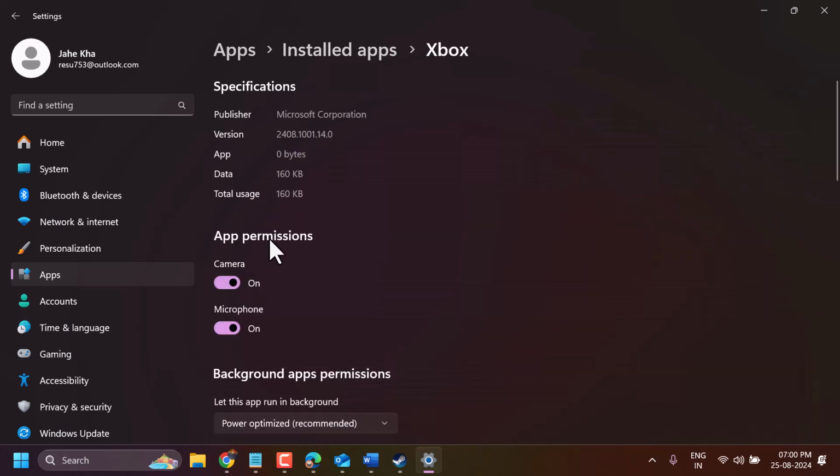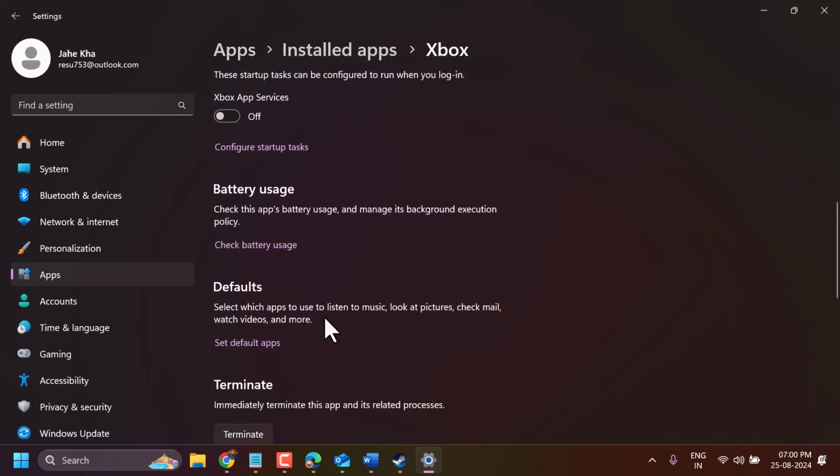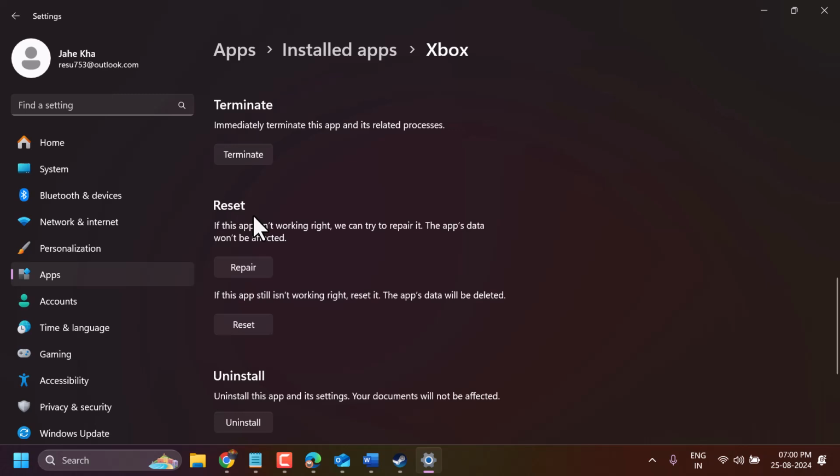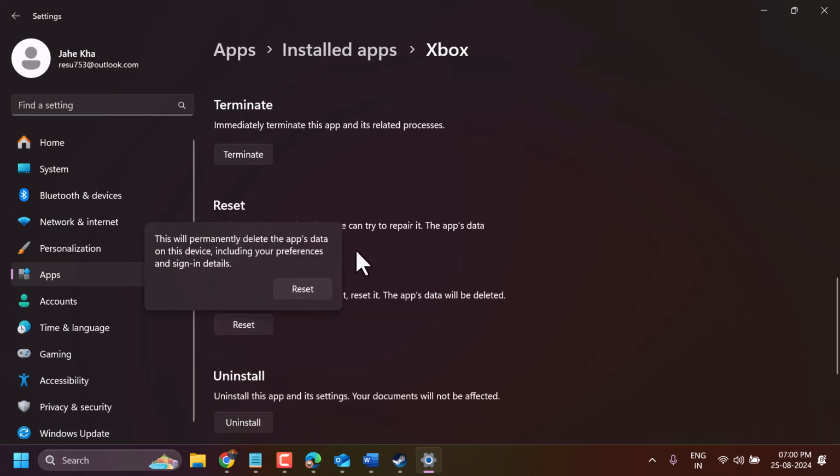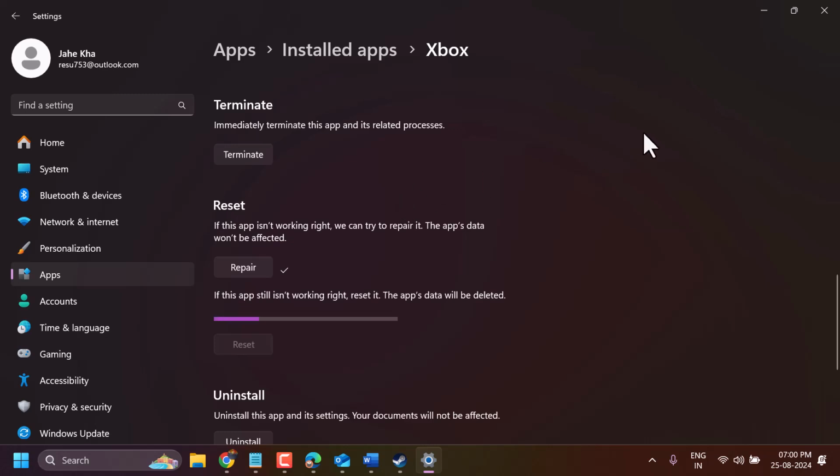Make sure these app permissions for camera and microphone both are on. And here in the reset, firstly try for audio and then try for permission. Once this process is complete, exit this window and restart.